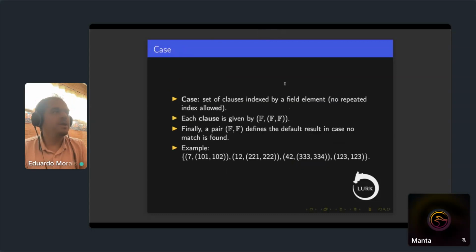A case expression is the implementation of a regular switch case. We do it by using finite field elements. So using an example, we can understand how it works. The first finite field element is the key. So we have keys. The first key is 7. The second one is 12. The third one is 42. If you want to select the key 12, then you are going to get as output two finite field elements, 221 and 222. This is the answer of your switch case if you want to select the 12 key.